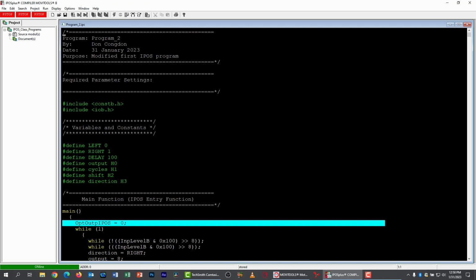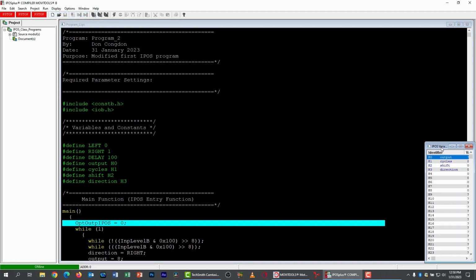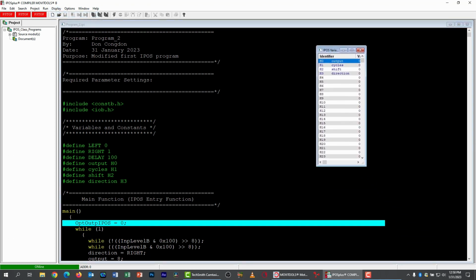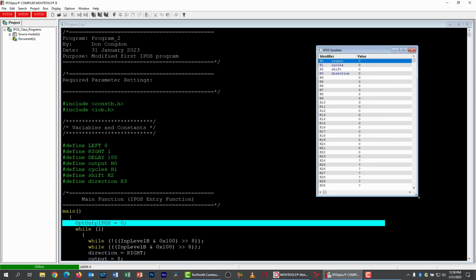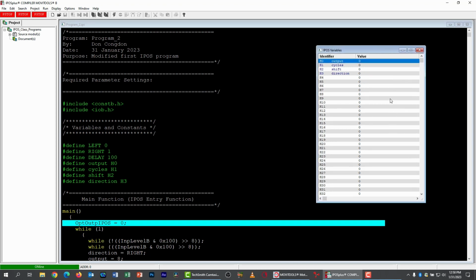Okay, so that's all set. I'm going to go over to Display and pick the All Variables window first. This is the one that displays every single variable, all 1024 of them. And you can see right here the ones that I've created, output, cycle, shift, and direction, are there by name.